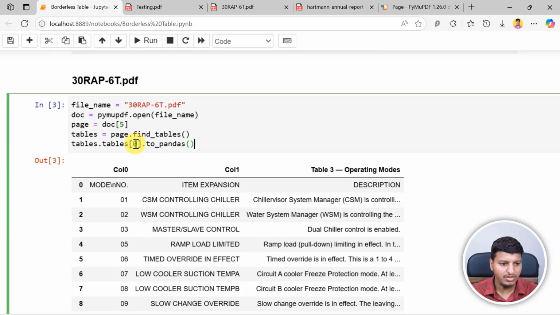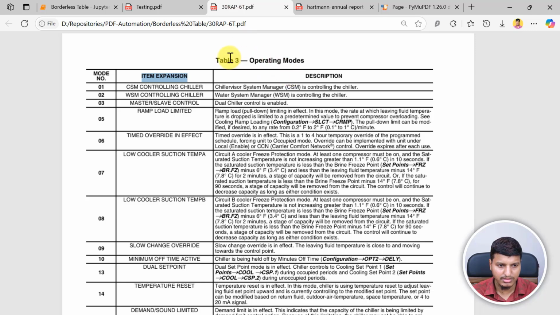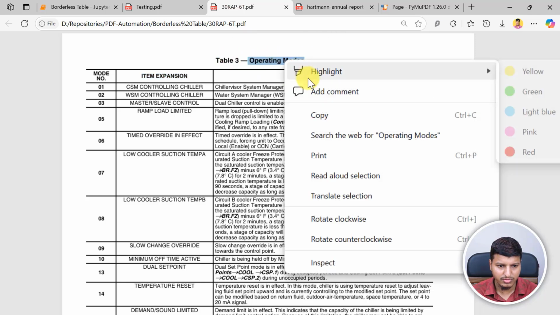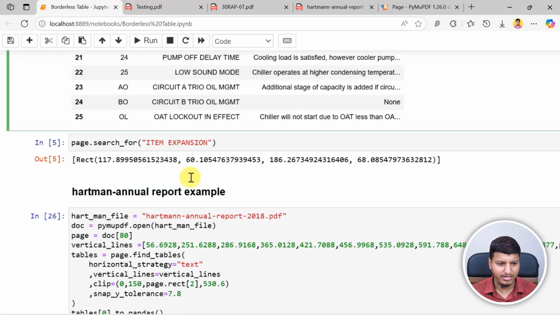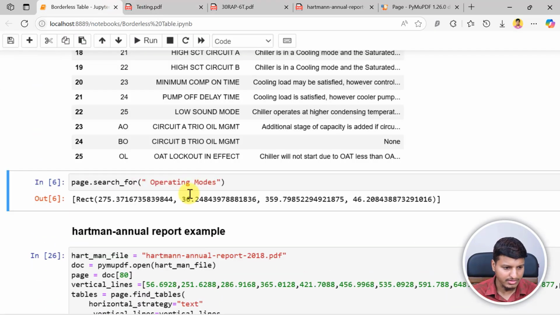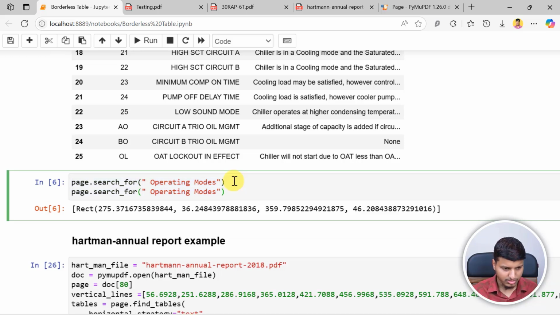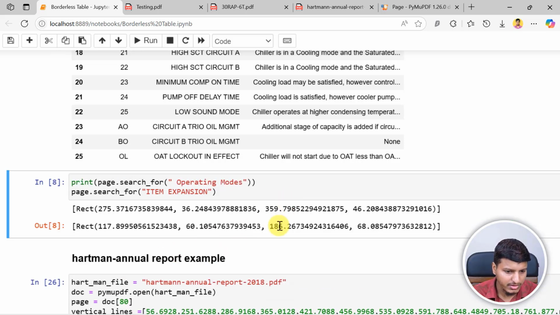So let's see. Or you can just search for this text as well, like let's say Table 3 operating modes. If I just search for this, we can just add a number of points, you can see. So this is x0, y0. I just need the last coordinate, that is this one, 46.208, and I can just add some number to this. Let me just print this. And if I run this, you can see it's 46.208 and this is 68. So maybe we can just specify 50 or 60 and it will be okay.